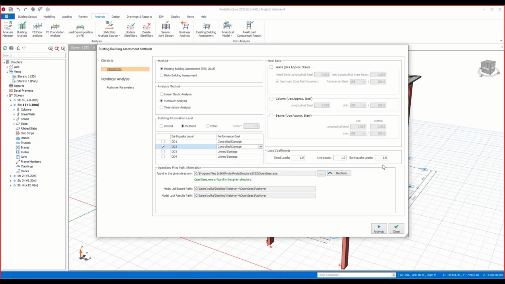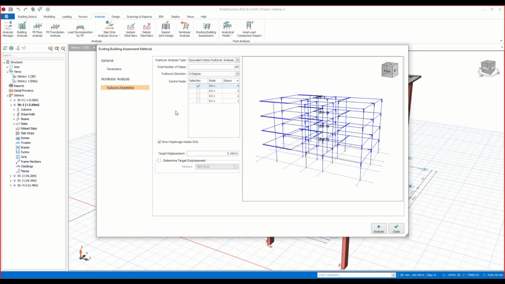You can also change the load coefficients from here. Then I need to insert the total number of steps. Of course, you can do some iteration in this case. If there is no convergence error, you can keep this default number. But if you face a convergence error, you can increase the total steps here.